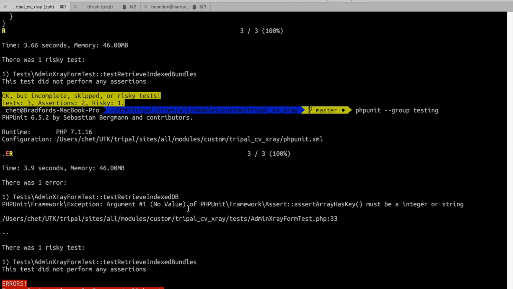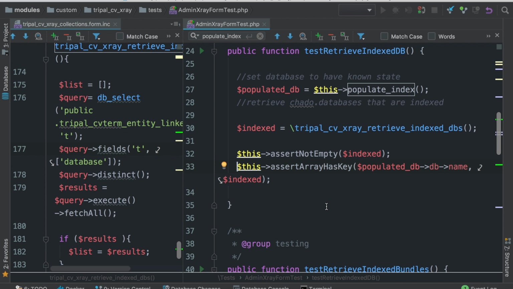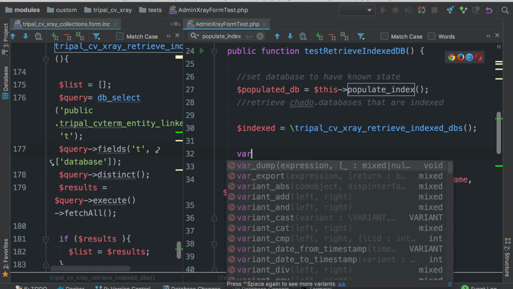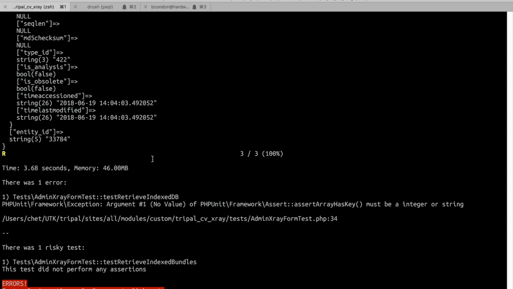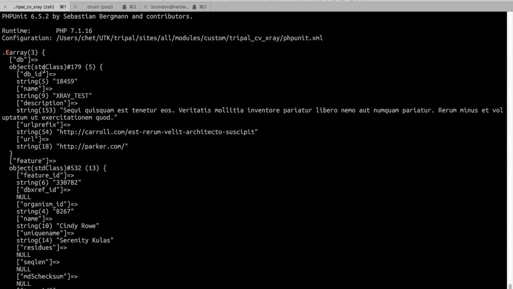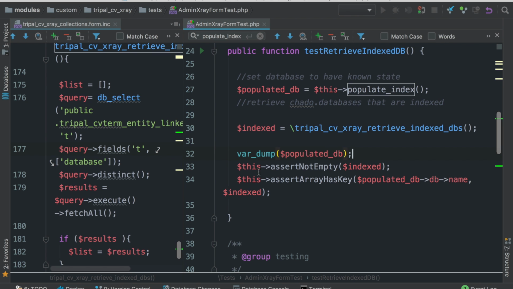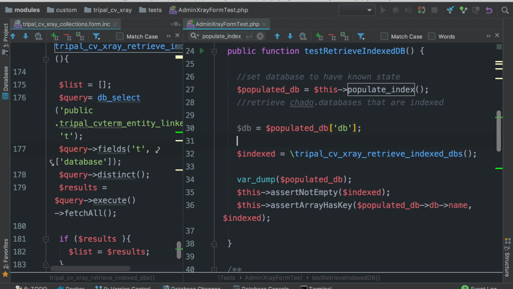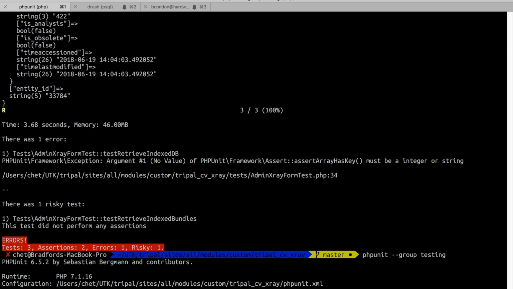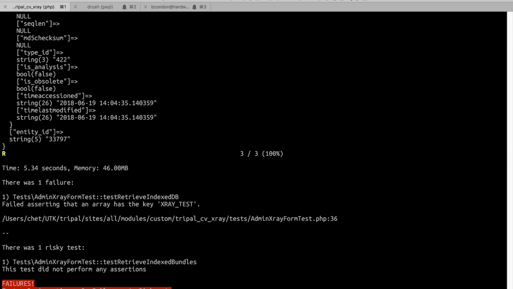Argument 1, no value, must be an integer or string, and the array has key. So, oops, this was null. Shoot. What does this look like? Database is an object. Oh, it's because it's an array with a DB. So let's do it this way. DB equals populated DB, DB. And then this should work for us. And it did. It did not, I mean to say. The array did not have the key X-ray test.